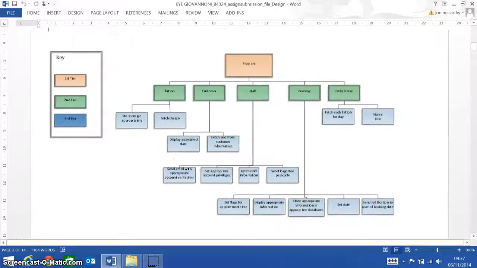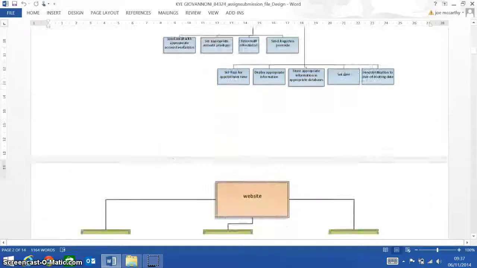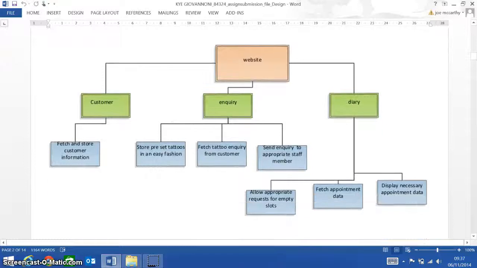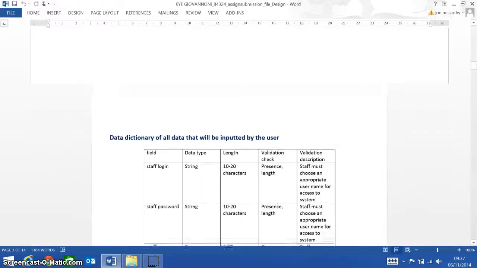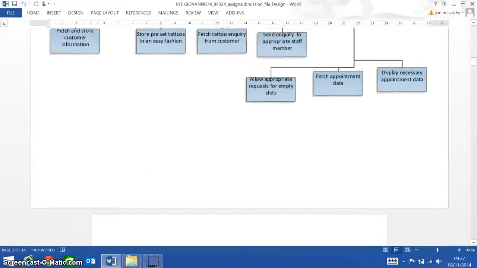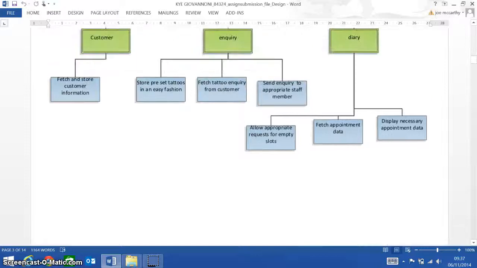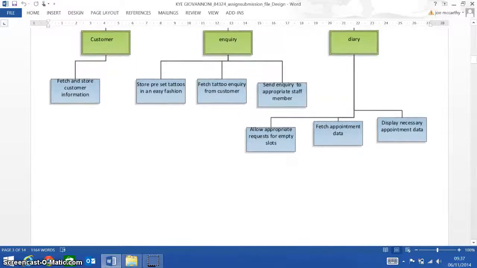So basically, that looks good. Then you've got the second bit, which is a websitey bit, and you've done it in terms of process. I like this, so I'm happy with that. Again, I'm not 100% sure it's complete, but what you've done is fine.